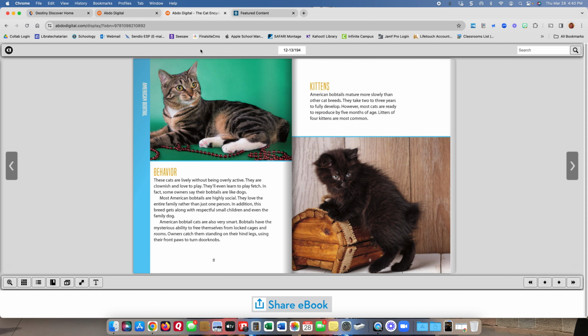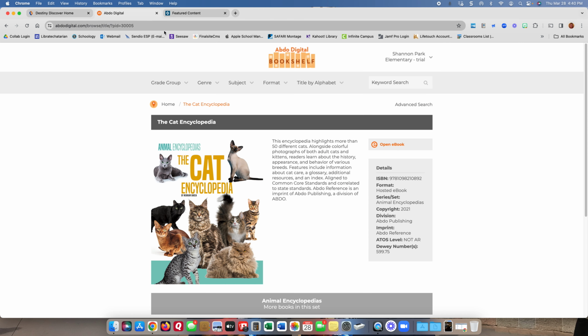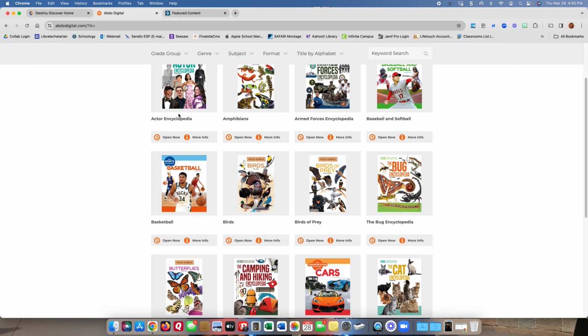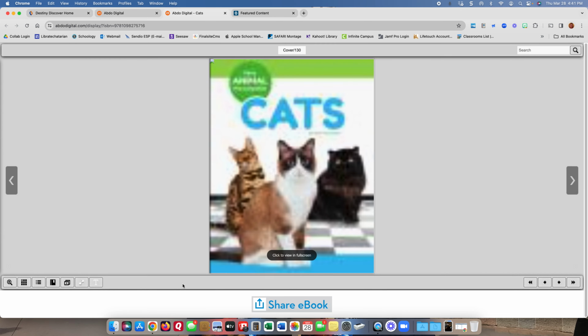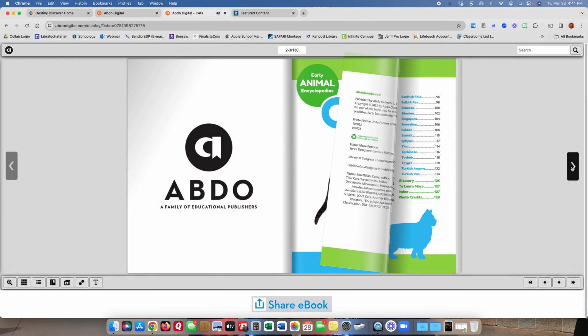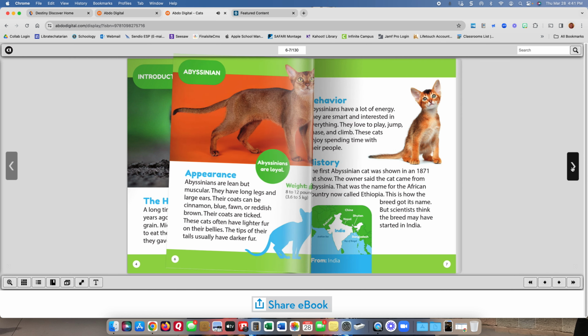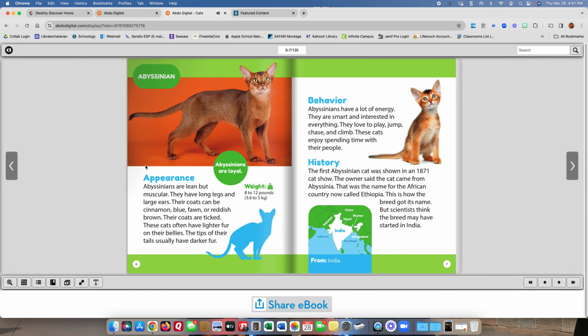So that was the cat encyclopedia, but if I want to take a look at the early encyclopedia just to show you the difference, I'll open that one up. Again, starts with an introduction and then goes right into the breed. So you can see the headings are bigger, a bigger font. They just have the one adult picture and one kitten picture, where they're located in the world, the shadow of kind of what size they are and what they look like, but still quality information and images for the students to use.